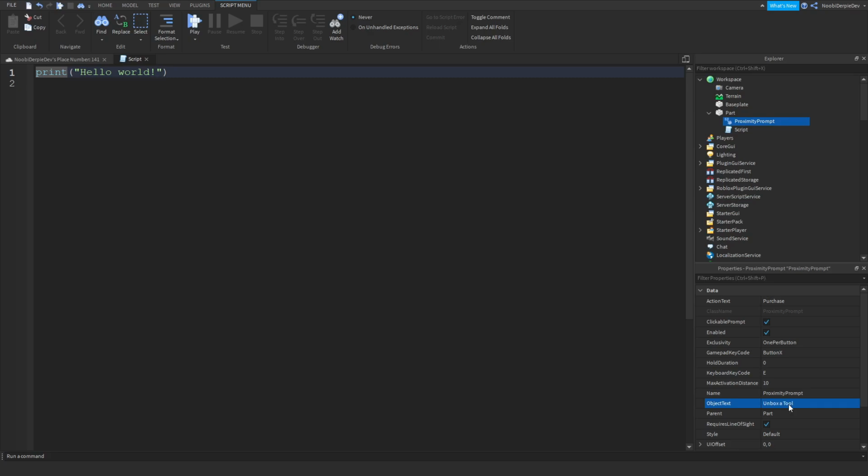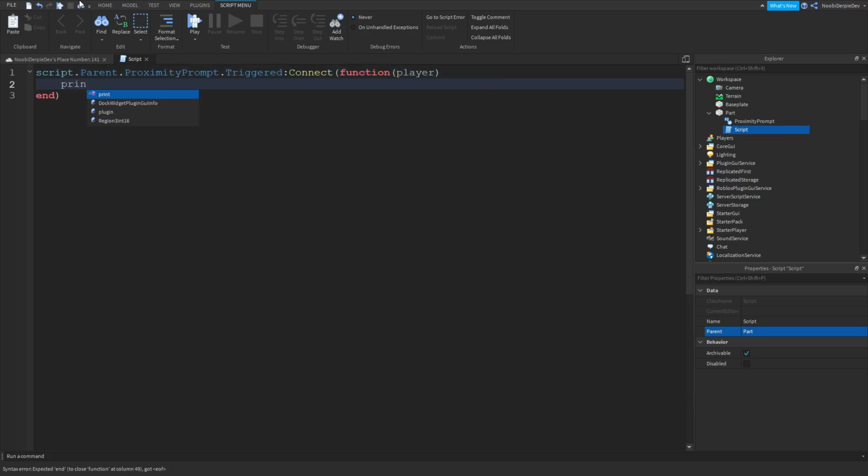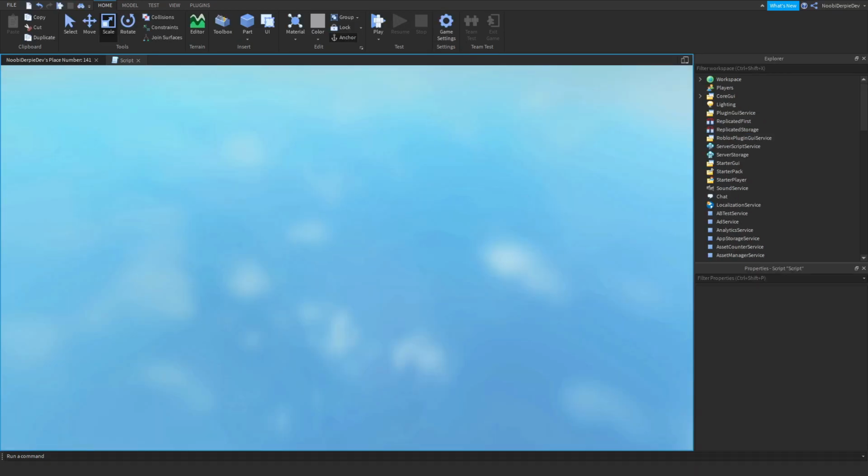unbox a tool. So for testing, we're going to type script.Parent.ProximityPrompt.Triggered:Connect(function(player). So that's cool. And now for testing, we're going to do print(player.Name). We're going to click this, click play, and we'll see what happens.